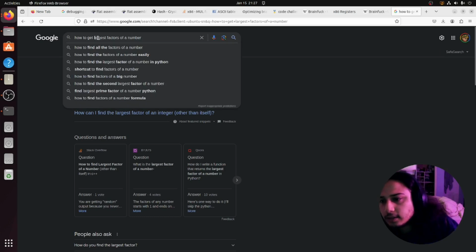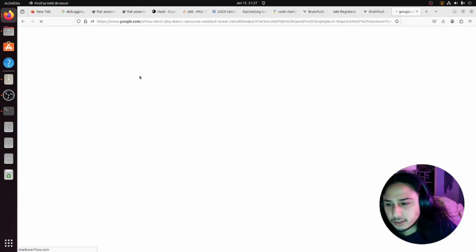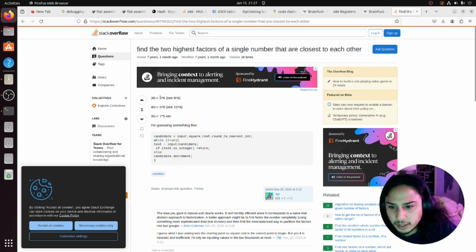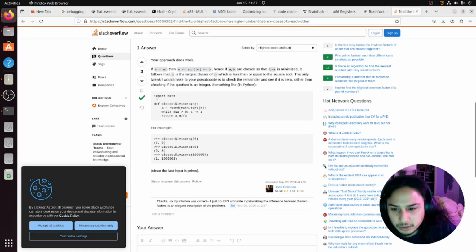Get the two largest factors. Two highest factors in a single number. Okay, so yeah, that's good. And let's copy someone's code. Closest divisors around math square and okay.